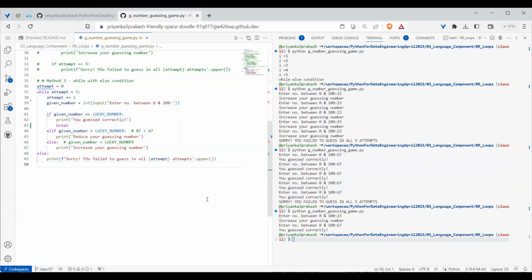Now, two points you need to understand: else is the statement which will execute after all the while loops were executed. If it was broken in the middle, how will a while loop be broken? If you use a break statement. When will it be broken? If you guess the value correctly, it will break, right? So the moment you use the break, it will break the current while loop.